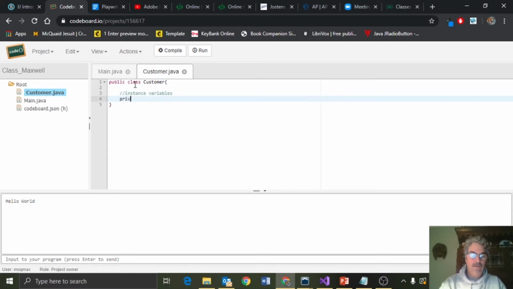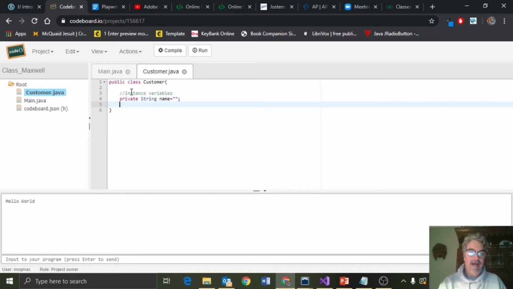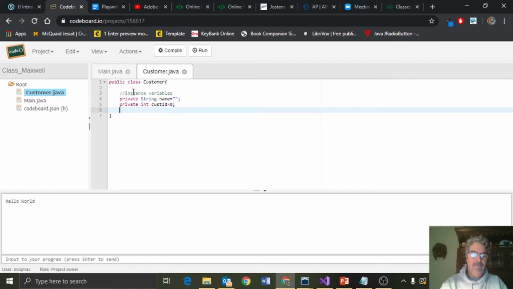I'll start with the word private, meaning they're not accessible outside the class. String name equals quote, quote. And it's a good idea to give them an initial starting value. In this case, name has nothing in between the quotes, so it's empty. And likewise, a customer, well, let's say it's an int, and it would be cust ID equals 0. Okay, so each customer would have an ID.